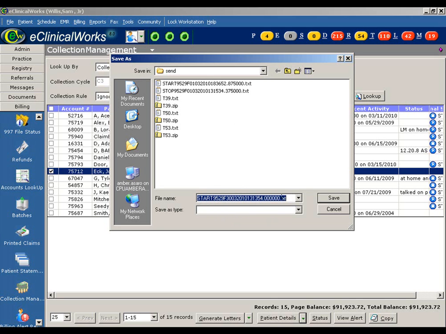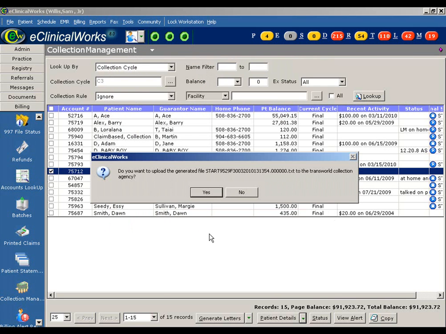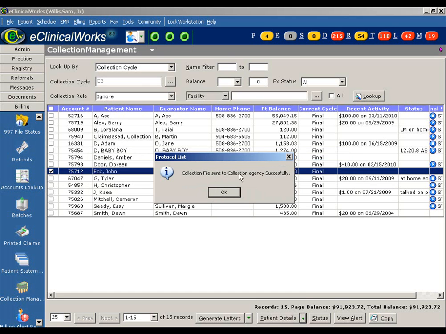The name of this file is an essential identifier, and the naming convention is set so that Transworld can identify your account and the date the file was sent. Save it where you please on your local system, and then you'll be asked if you want to upload that file to Transworld. Say yes. Within a second or two, you're going to get a notification that that file was sent successfully. Click OK to acknowledge that confirmation.